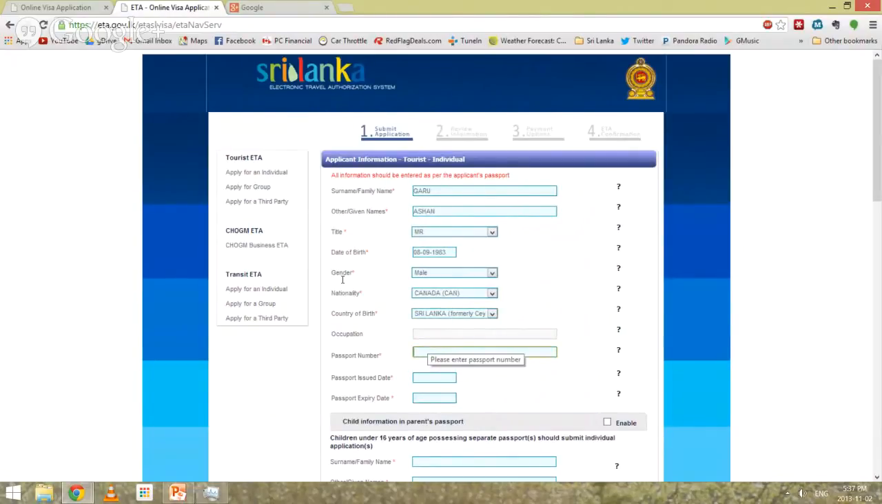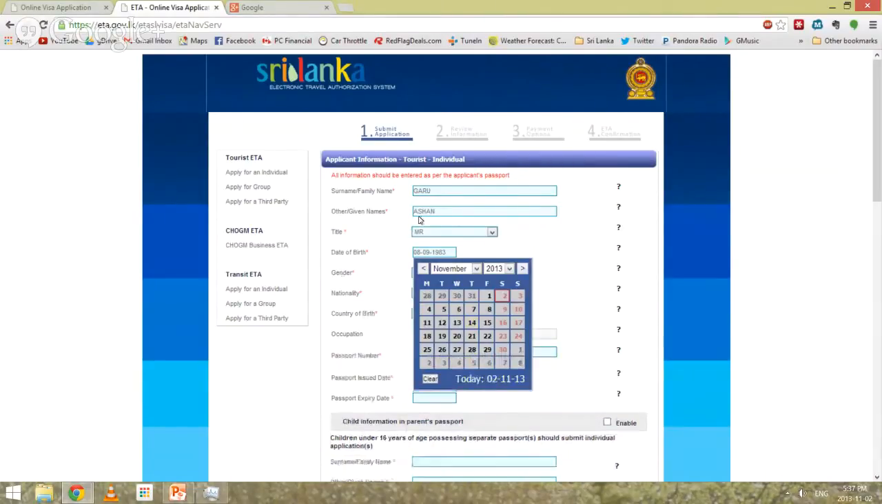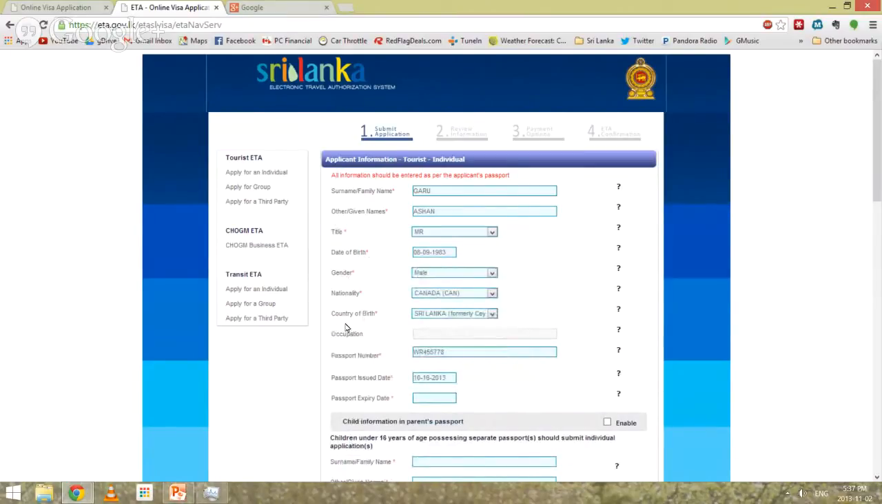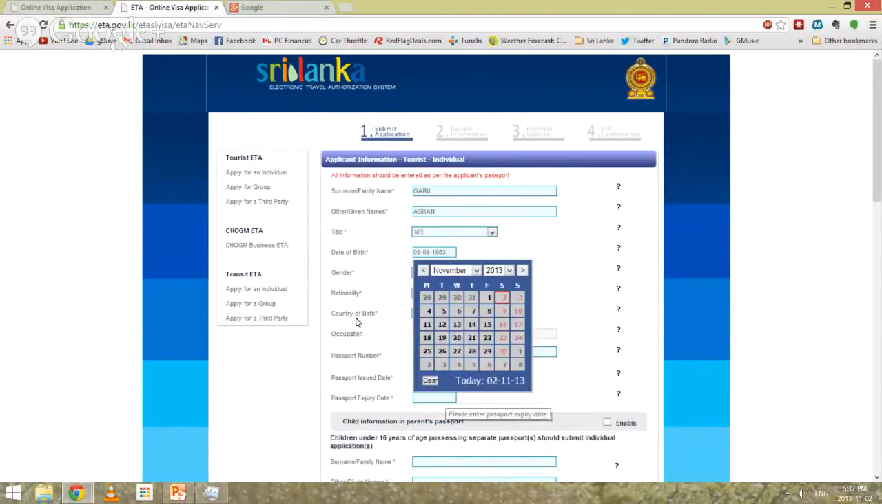Of course, my passport number, this is a fake one, and the passport issue date. I will also select a random date, and the expiry date. Again, it's always good to make sure your passport is at least valid for 6 months from your travel date. So we'll select a random number for now.